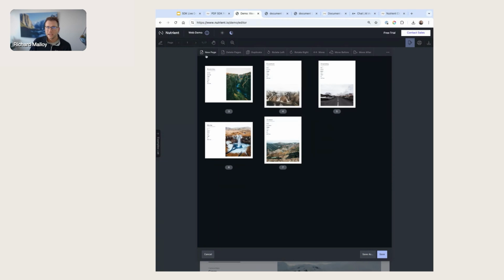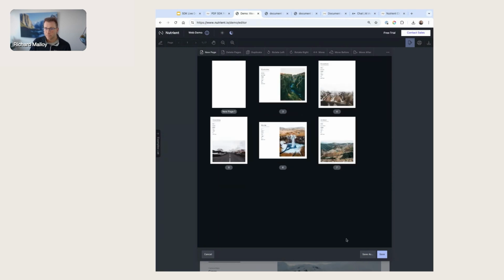And so deleting, adding new pages, things like that, merging. You can do a lot here in terms of importing documents. So again, instead of downloading, going to another application, or trying to figure out some way to combine two documents, this is an easy way to do it in your application without ever leaving.